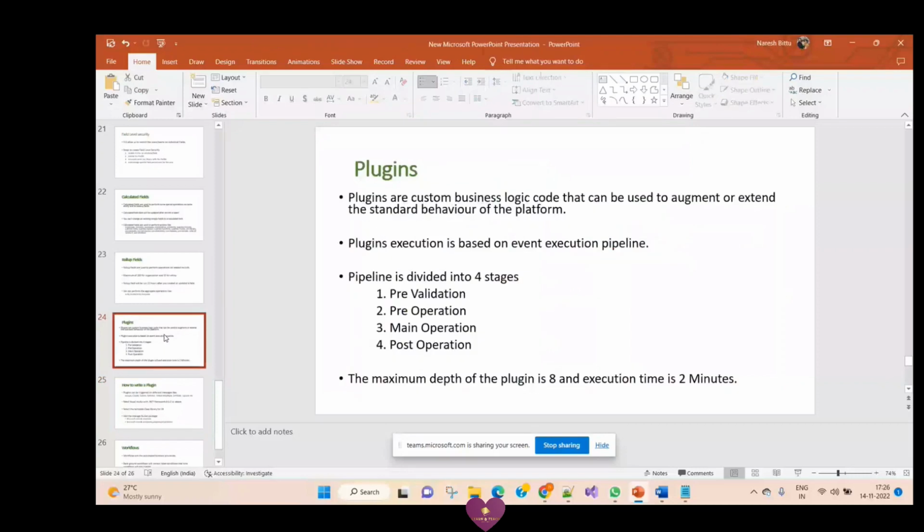Pre-validation means before any form validation. Whenever we register a plugin on pre-validation, it will not check any form validations, and it will execute before the main operation. Main operation means on what event the plugin will be triggered, like create, update, delete. Pre-operation means after the form validations, before the main operation, and it will be executed within the database transaction. Main operation is, as I already told, the event message on which the plugin is triggered, like create or update. Post-operation means after the main operation, inside the database and after the form validations.